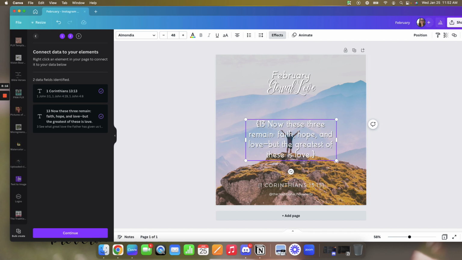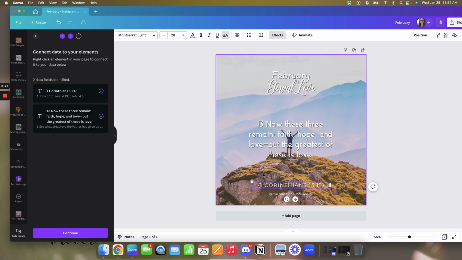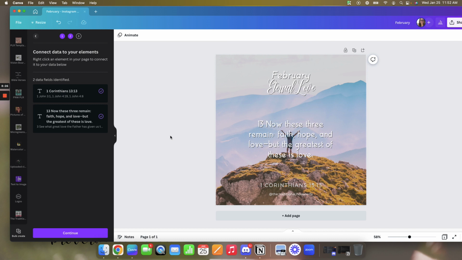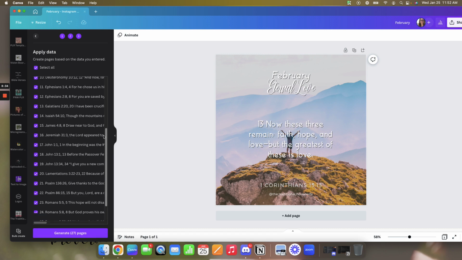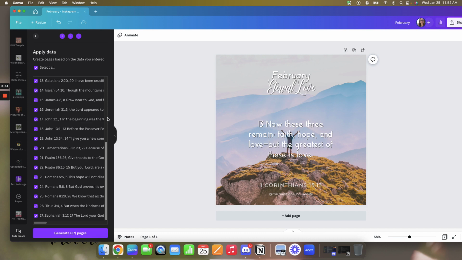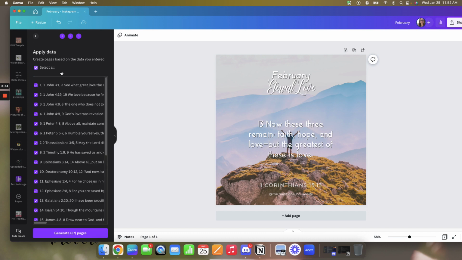Now before I make all of them, I'm going to take these little things off, because I think it will make it so that I don't have to go back into each one and do it again. And then I'm going to hit continue. Now here I have the option to select or deselect anything that I want to, but I want to have all of them. So I'm just going to click generate.